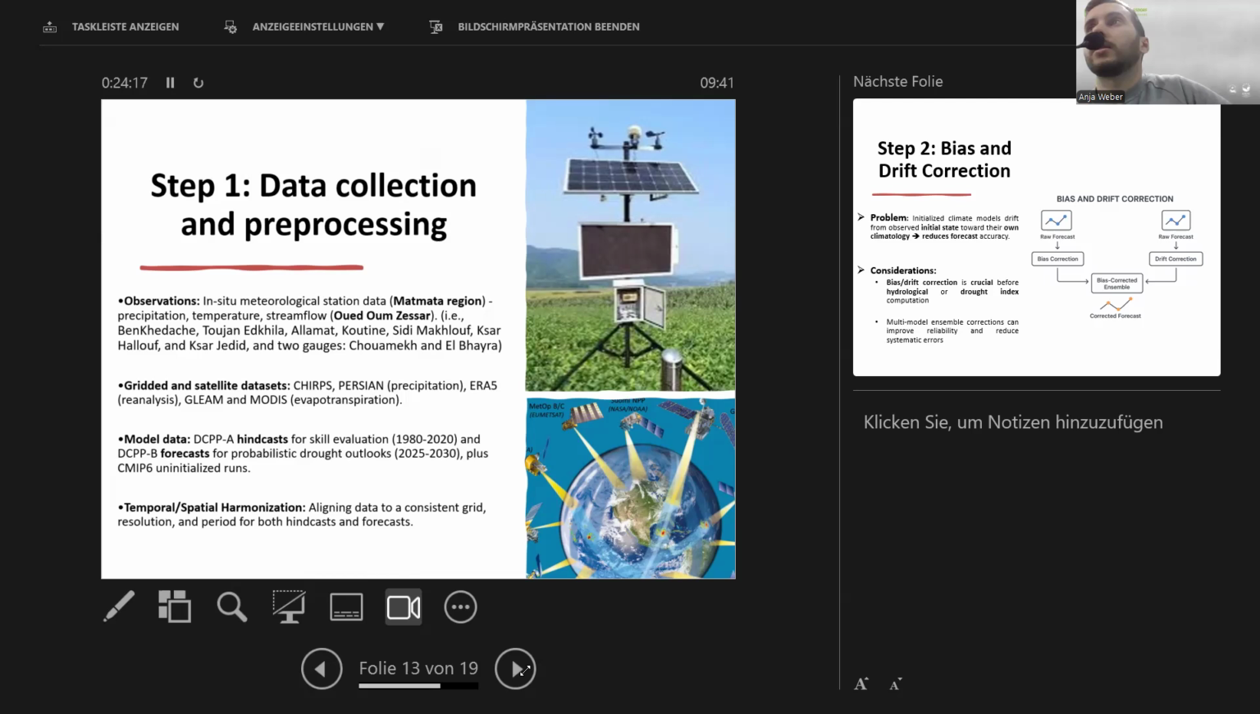So once the hindcast is evaluated and the prediction skills are evaluated, the next step will be to use this decadal climate prediction forecast in order to have this probabilistic drought outlook for the next 5 years, plus CMIP6 and uninitialized runs.